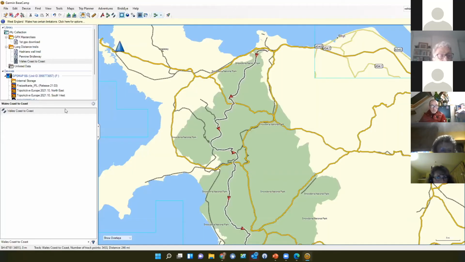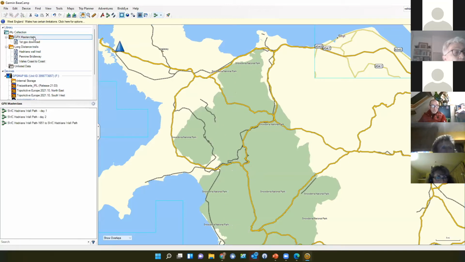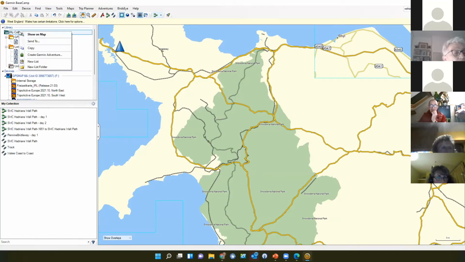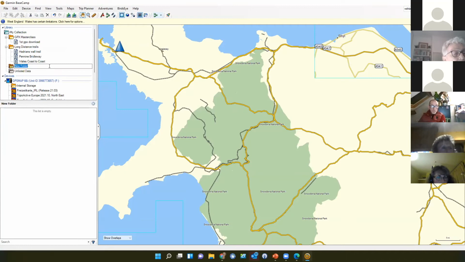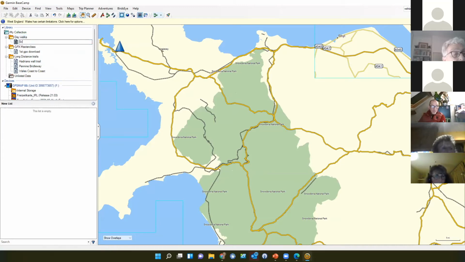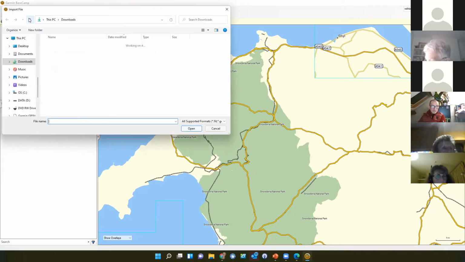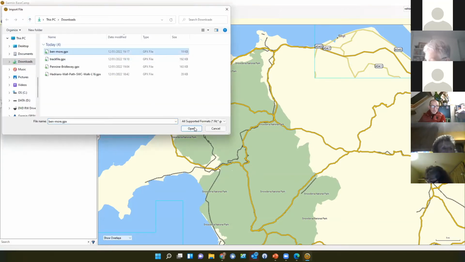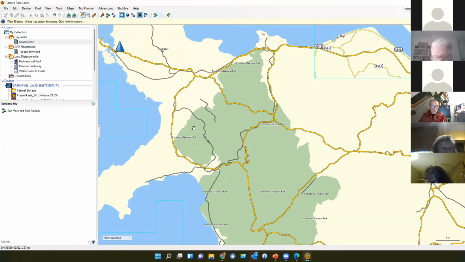Go into Garmin Basecamp. This time I'm just going to create a new list folder called Day Walks. I'm going to rename this new list as Scotland Trip. I go to File, Import into Scotland Trip, and there's my Ben More GPX file. Now, it's a route rather than a track.